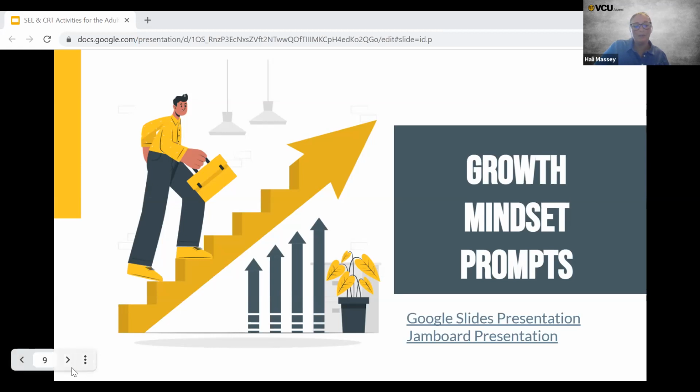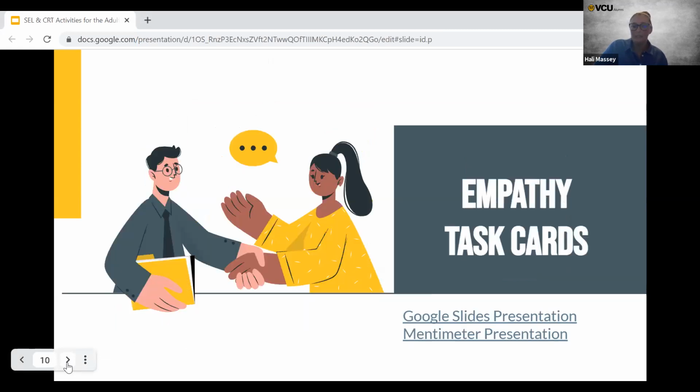I'm going to go ahead and go on to the empathy task cards, but if you do have any questions, again, please put those in the chat and we will talk about them. So the empathy task cards, the structure is very similar. I'm just going to show you the Google slide really quickly.